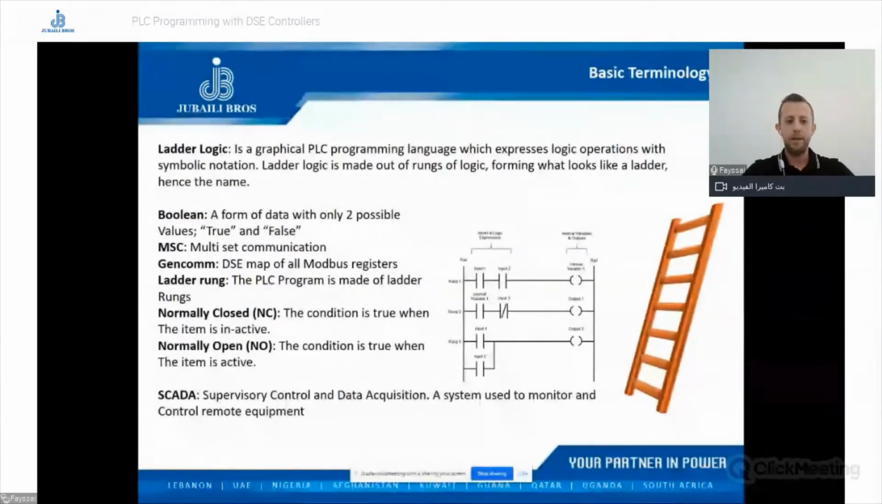An MSC stands for multi-set communication. So when you hear me say an MSC link, I'm referring to the link that connects two or more controllers together. Gencom is a DSE map for all Modbus registers. So this is something proprietary to DSE.